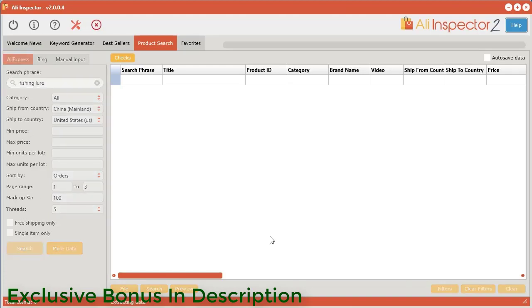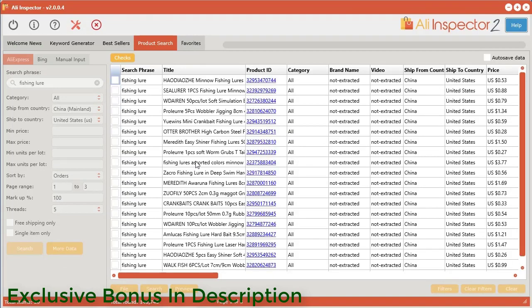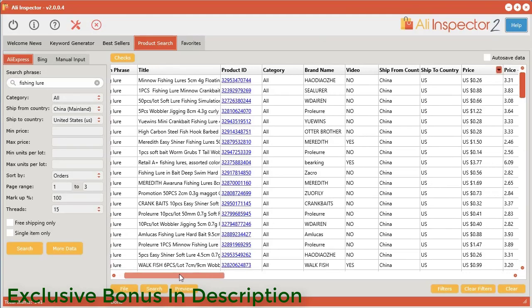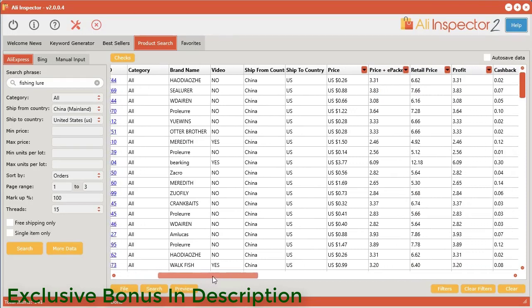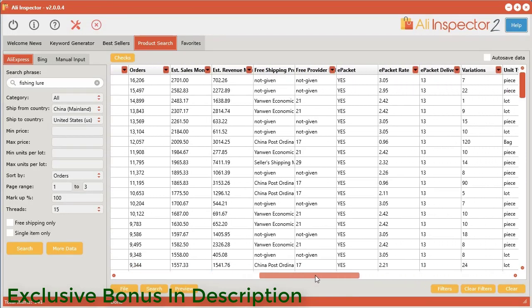And what it's doing, it's going out to AliExpress and grabbing all that data directly from their website at lightning speed. As you can see here, in less than 15 seconds, we downloaded 141 products with over 33 different data points.